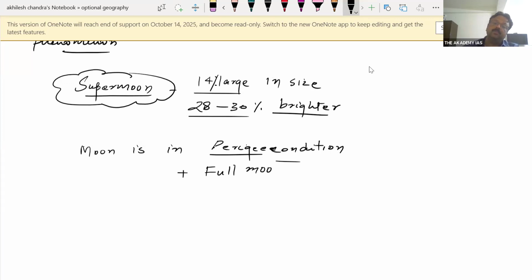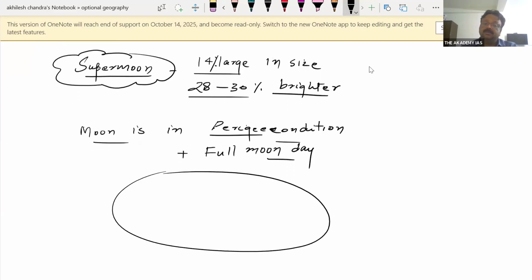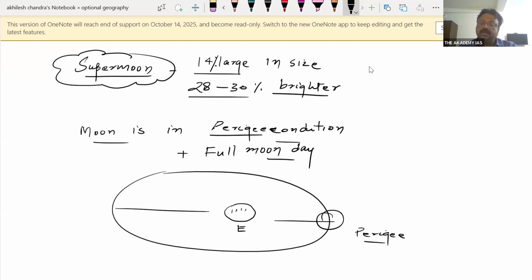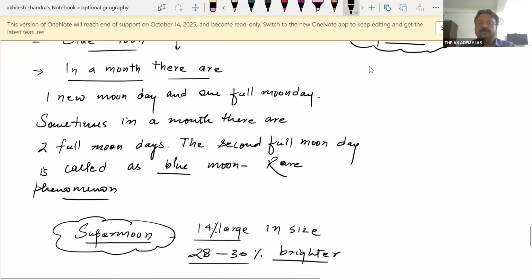That is, if it is perigee and a full moon day, then on that day the moon appears 14% bigger than normal and 28 to 30% brighter. It is called a supermoon. But what is needed for it to happen, children? The moon should be closest to the Earth. This is the Earth. Here it is the perigee condition, the closest encounter, and on this particular day there should be a full moon day. When both things come together, the moon appears 14% bigger and 28 to 30% brighter, and this is what we call super moon.